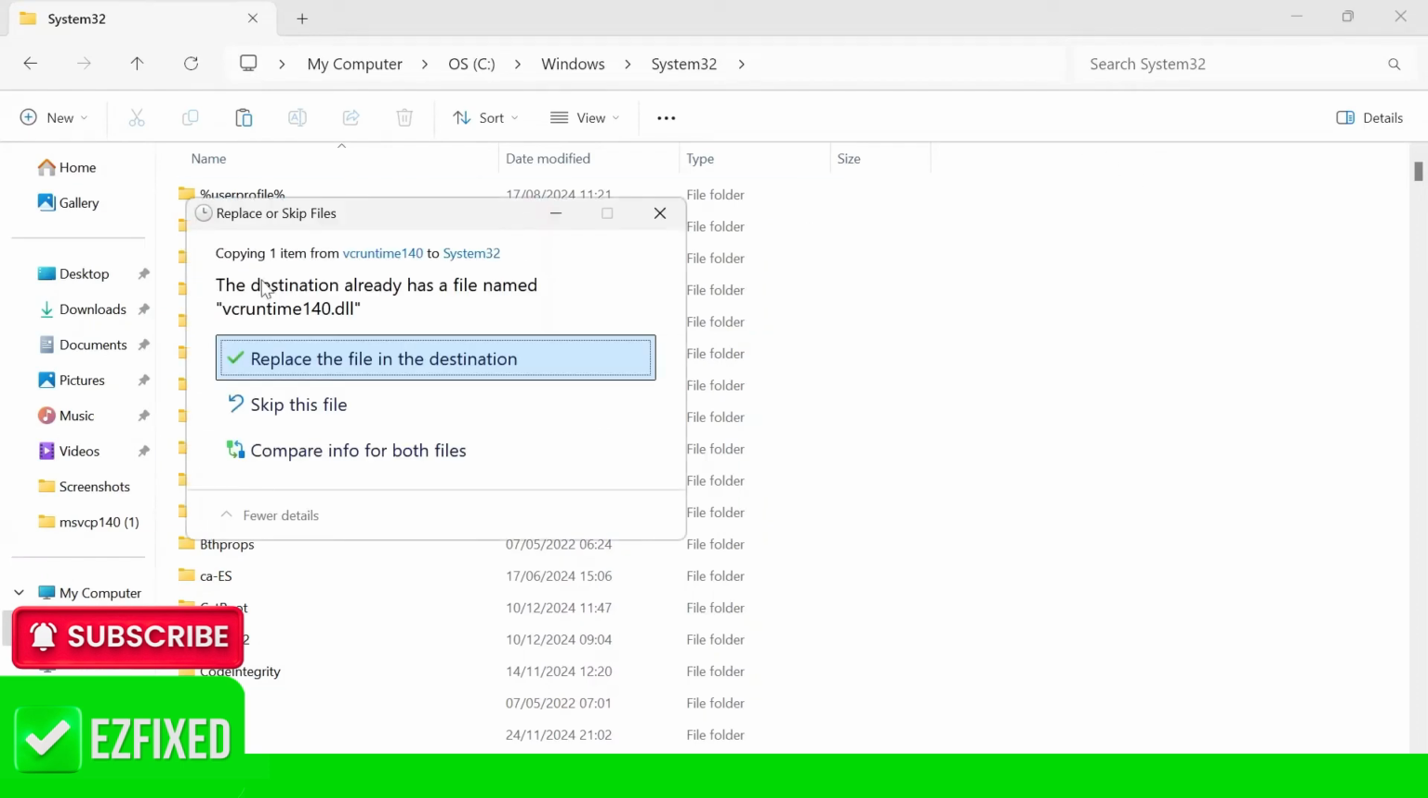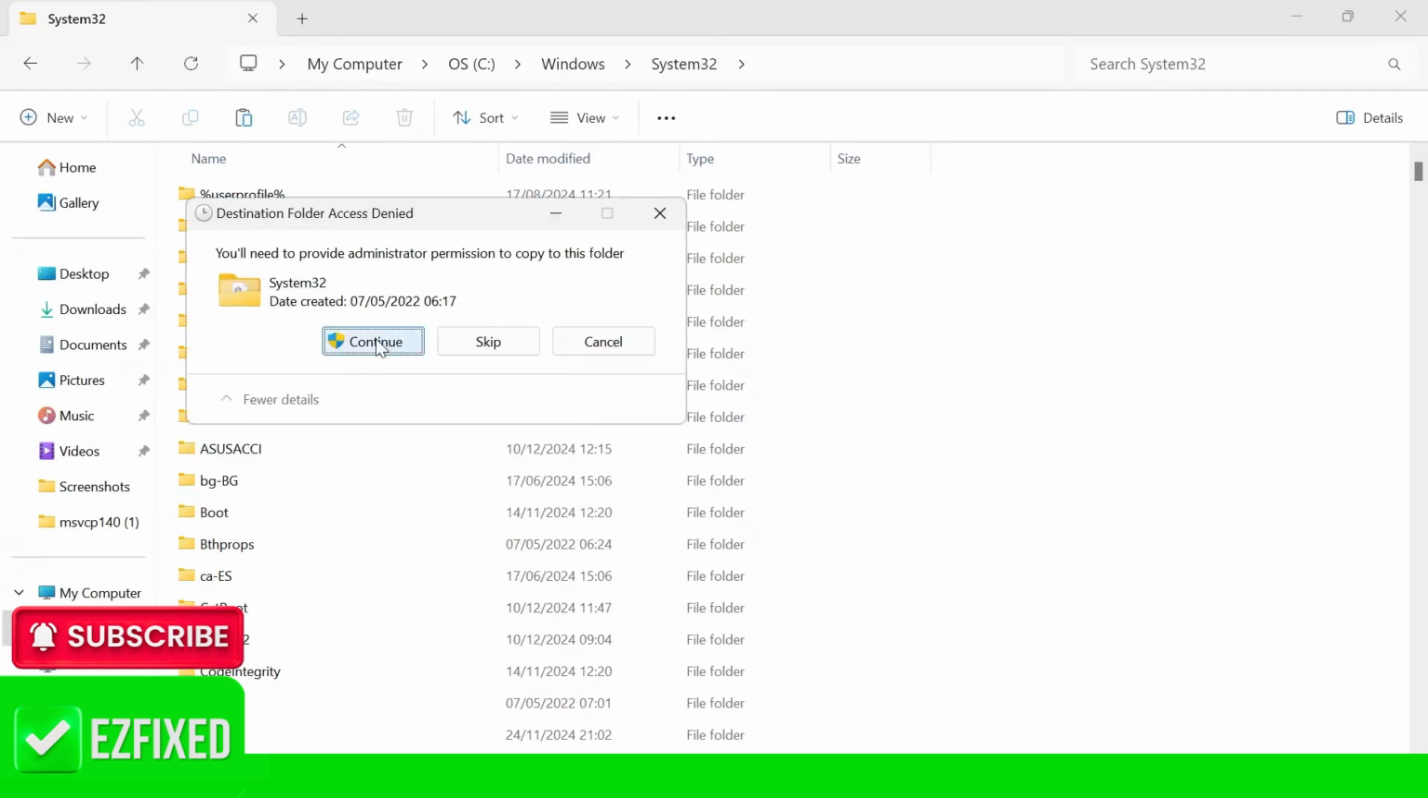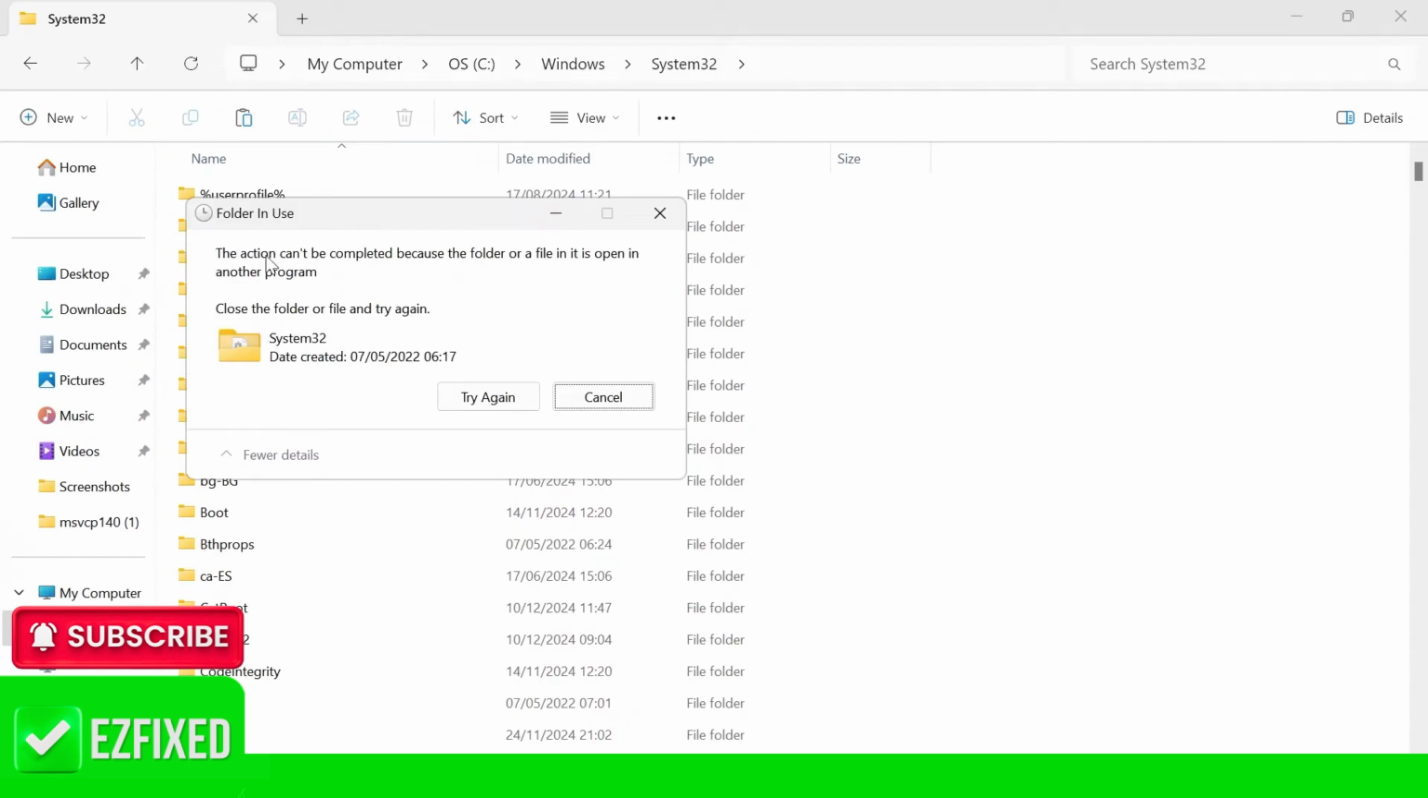paste this file. If you get this message pop up, just press replace the file in the destination and press continue. Now if you get this message pop up saying that the folder is already in use, you may need to restart your computer. Make sure not to open up any applications, and then you can try coming back to here and copying the file over.